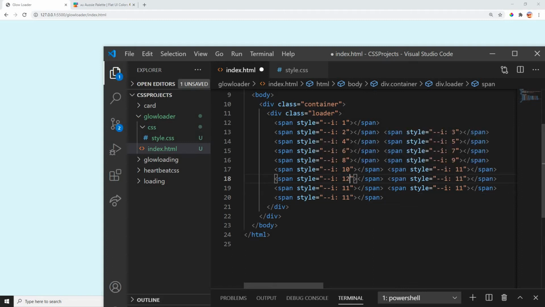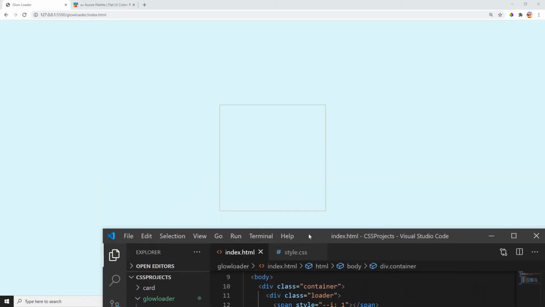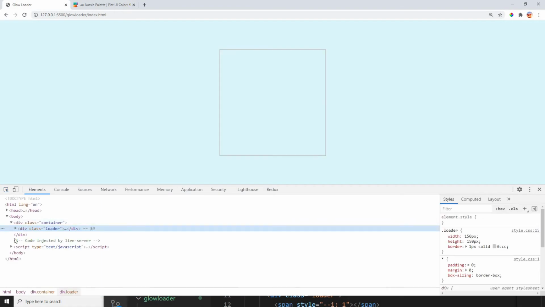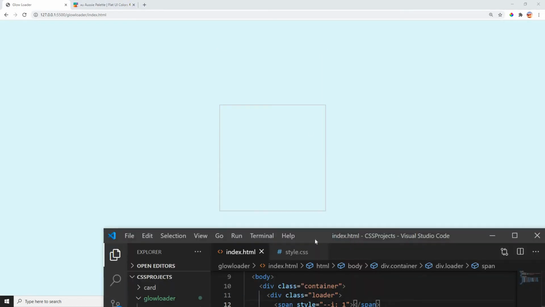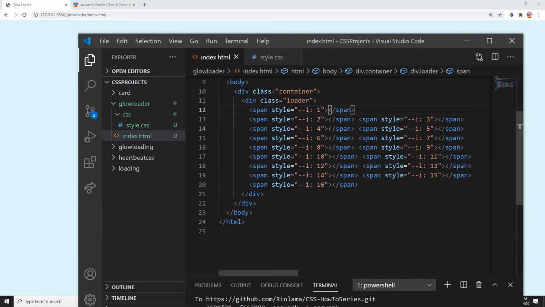So now here's 12, 13, 14, and 15, and this is going to be 16. Okay, now I do have 16 spans sitting inside it. If I check it here, it's there. This is the loader, and inside the loader I have all the spans. Okay, but it doesn't have any width or anything else at this time, but it does have some spans there.